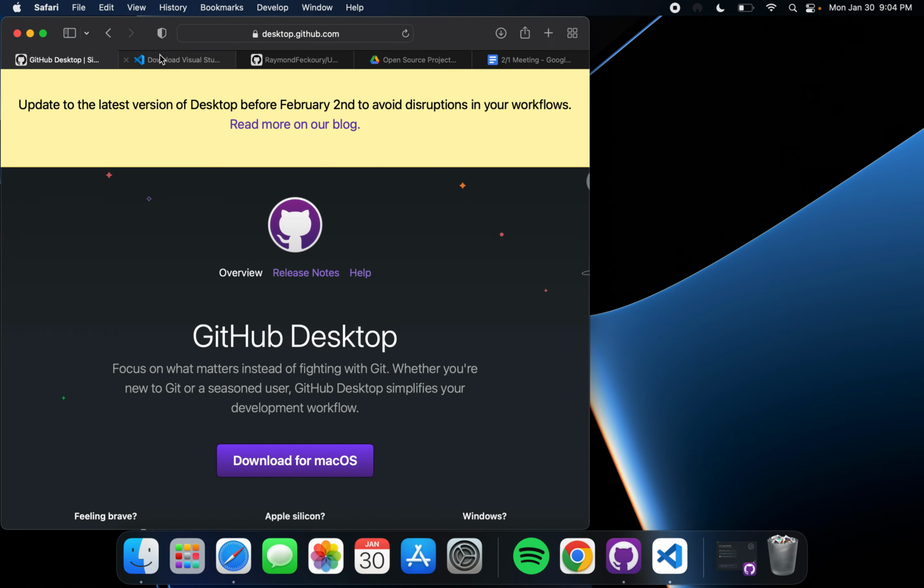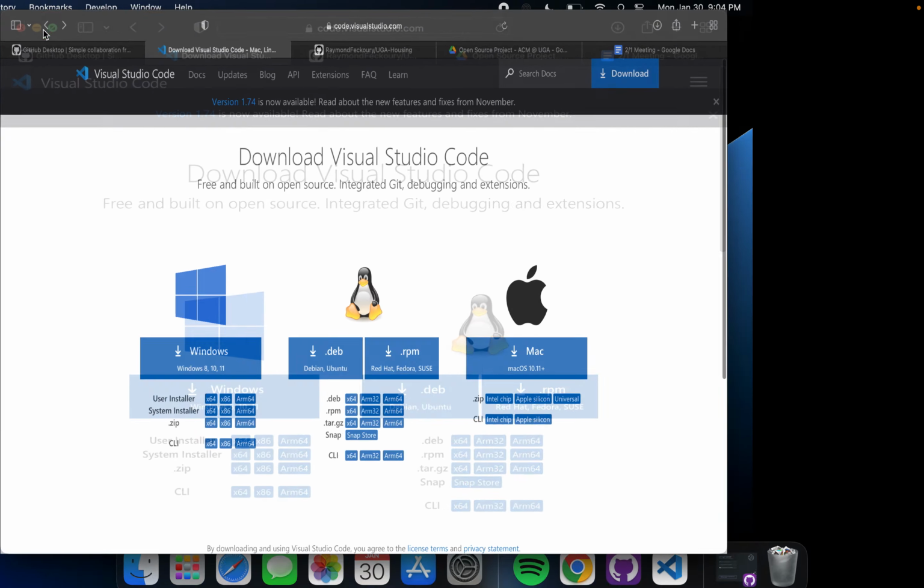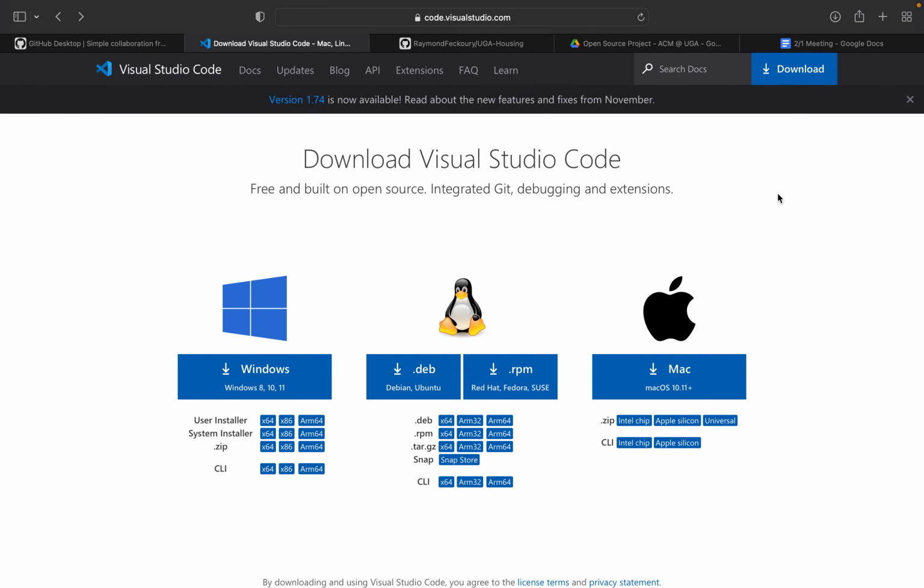And the next thing is Visual Studio Code. By the way, I'll put the download links in the shared Google Doc for both of these applications. Visual Studio Code is a very popular integrated development environment. It's the one that we recommend. All of us have used it in the past, and I think it's safe to say it's the most popular IDE currently.